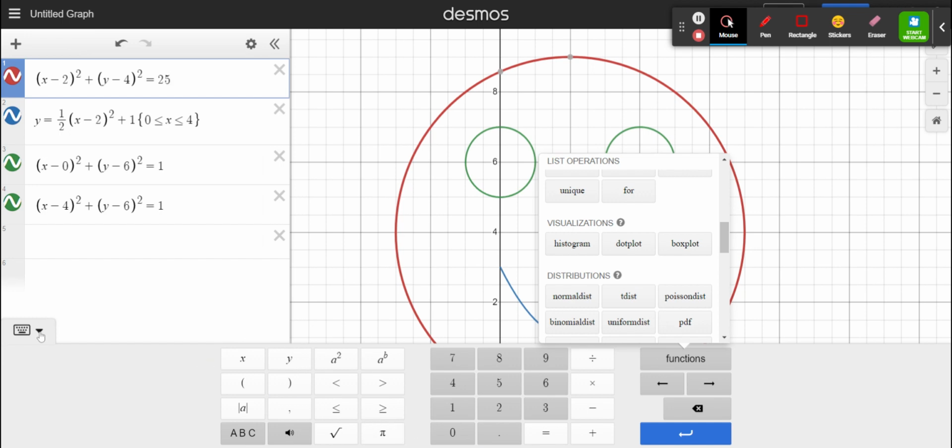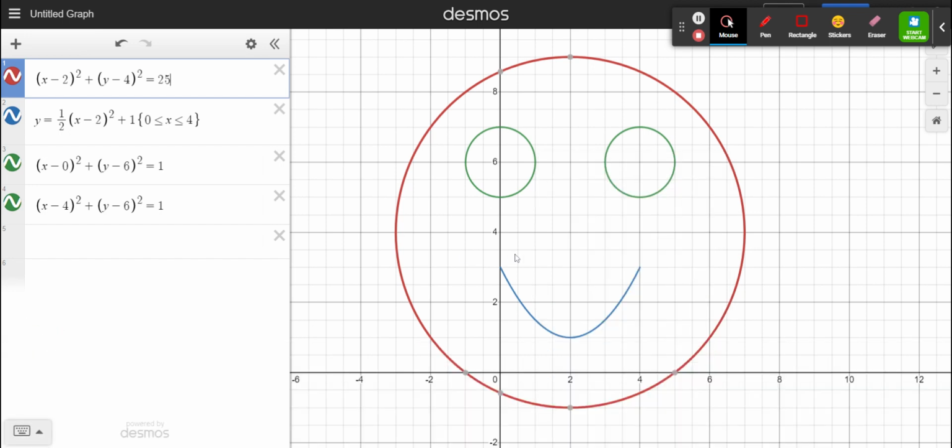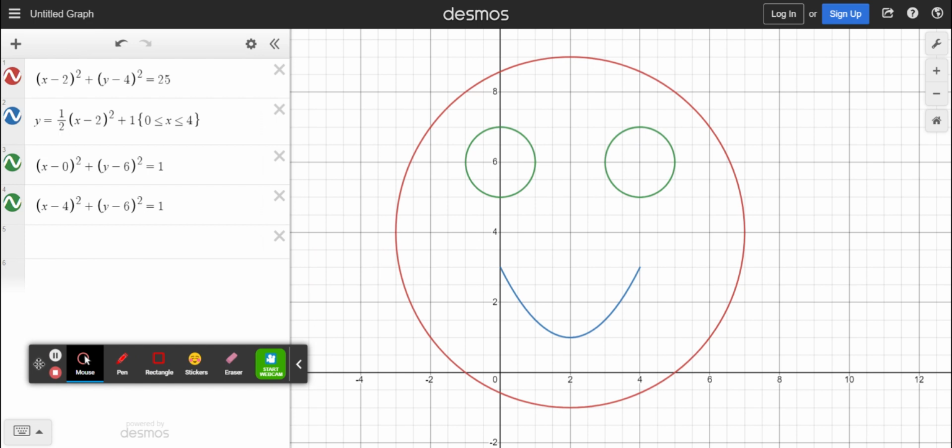Okay. So hopefully that's a little bit helpful for you as far as using Desmos. If you have any specific questions, if you can't get it to work right or it's just not working for you, shoot me an email and let me know. I would be happy to help you.